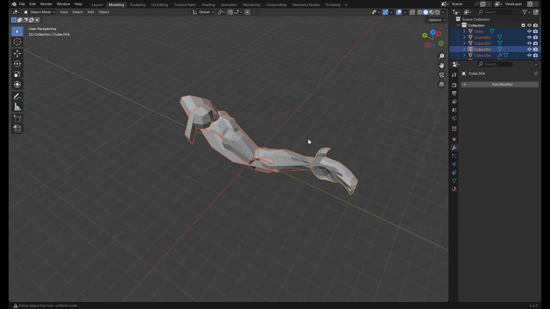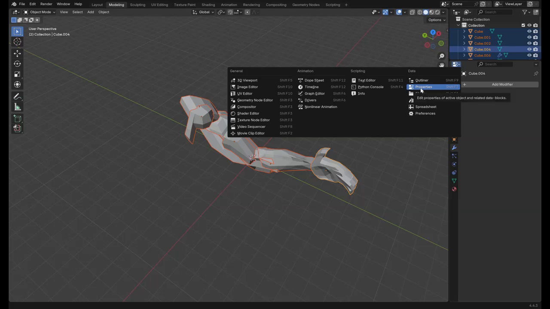Okay, we are back. I fixed it. So if that happens to you, you just have to go to here and you go to properties instead of outliner.